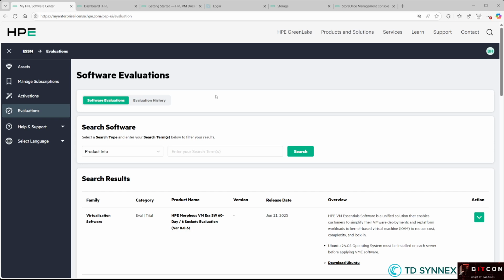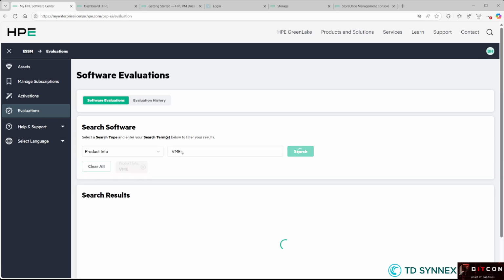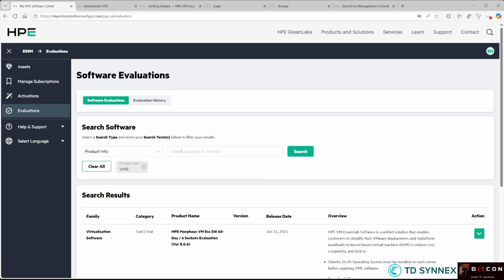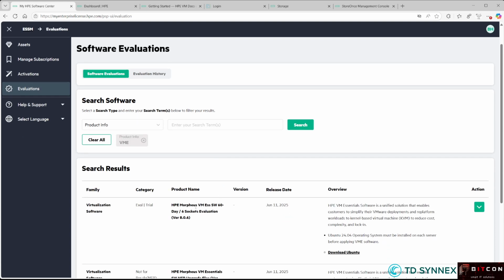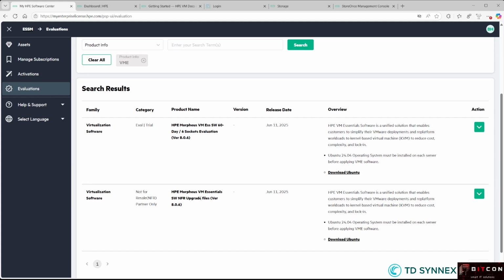Of course, the first thing that you need to do is download the upgrade file. So where can you do that? Well, you go to the ESSM, the Enterprise Solutions Software Management Portal. You can do that directly on myenterpriselicense.hp.com. You can go through the partner portal. And then once you're on there, you type in VME to make it a little bit easier because there's a lot of software there.